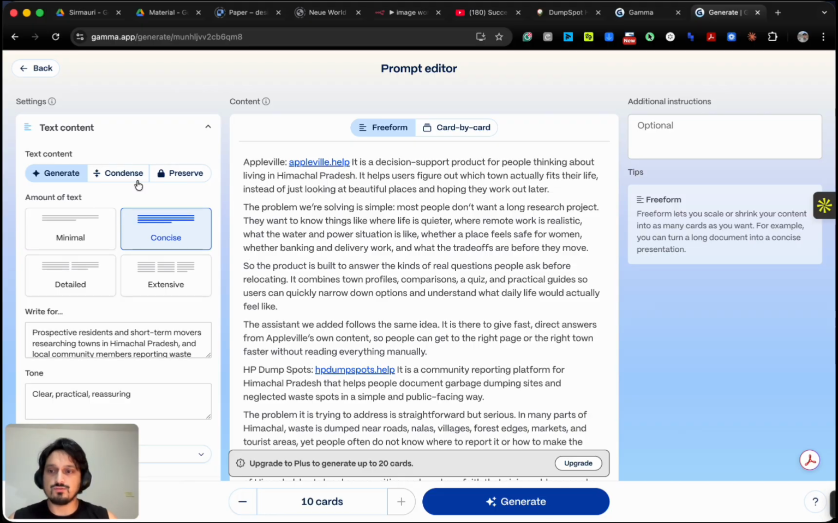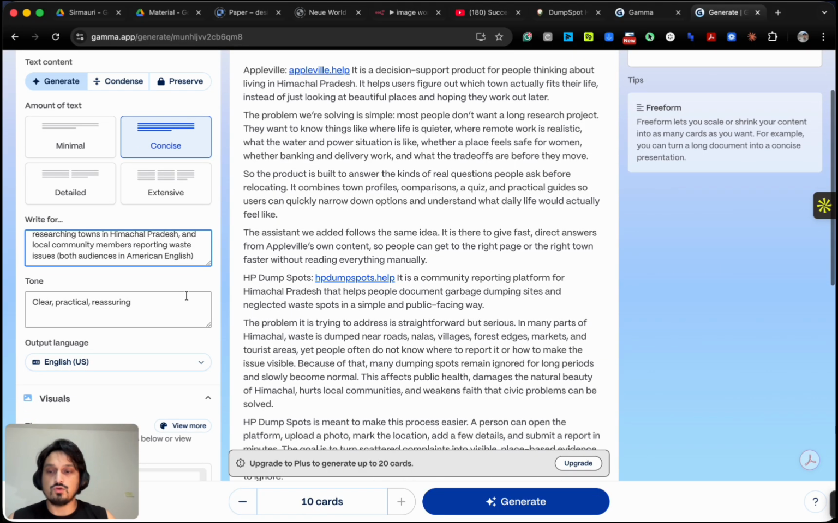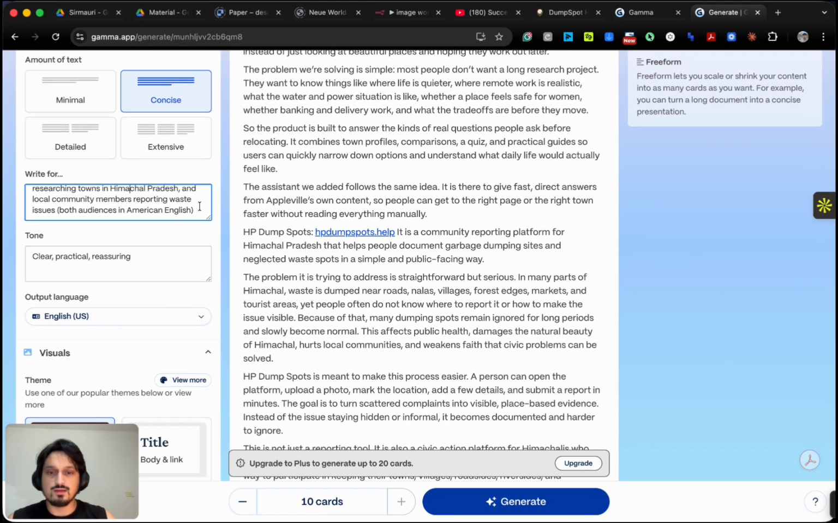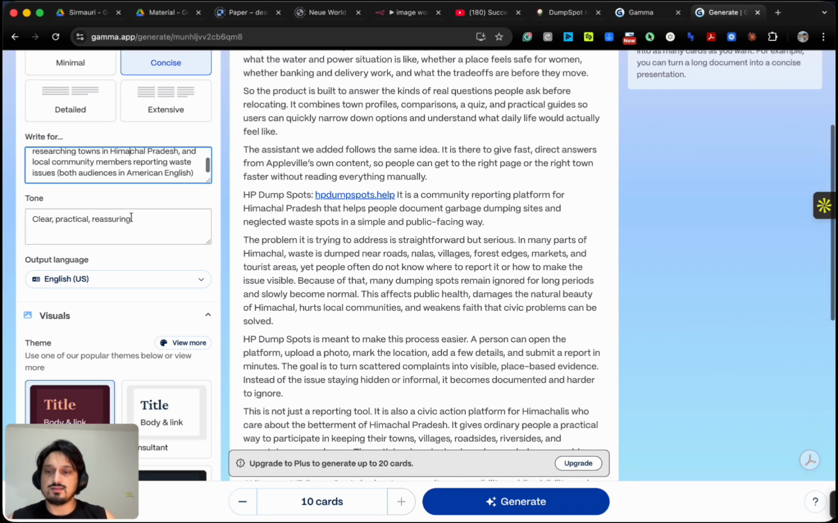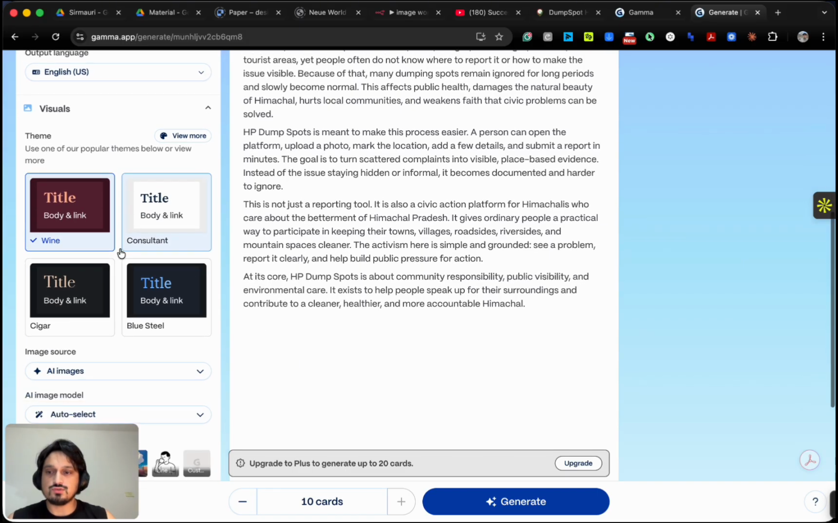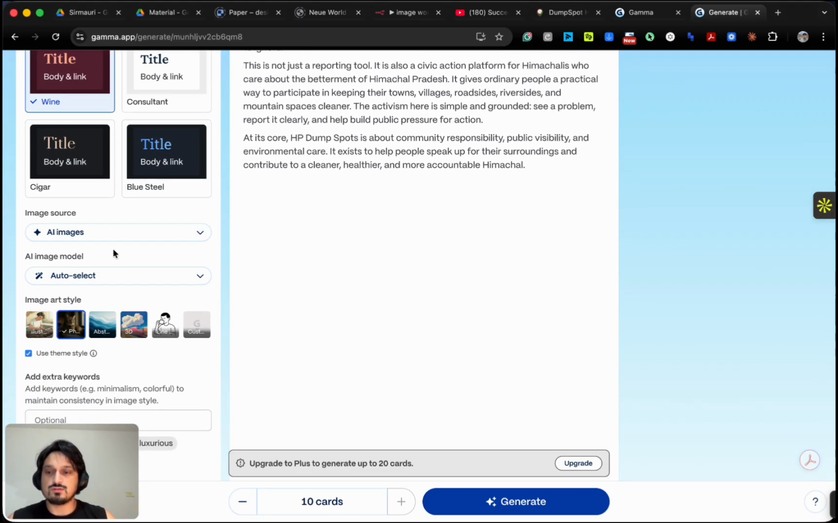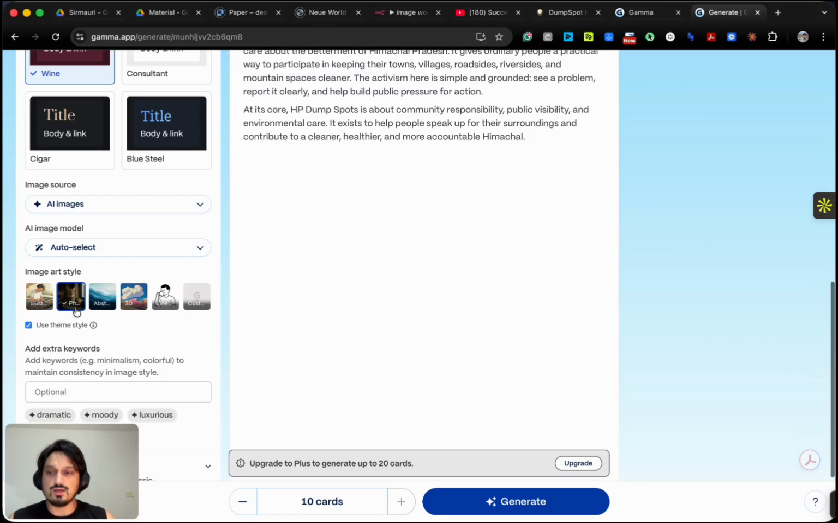So we have on the left hand side, before it creates the presentation, it asks you a couple of things like amount of text: minimal, concise, detailed, extensive. We will go for concise. You can also write a prompt explaining what you want to have in the presentation. Like here it automatically wrote prospective residents and short-term movers and things, which is correct. Tone you can change. You can also select the language, you can select the visual, like the theme, and if you want to use images or not, you can do that.